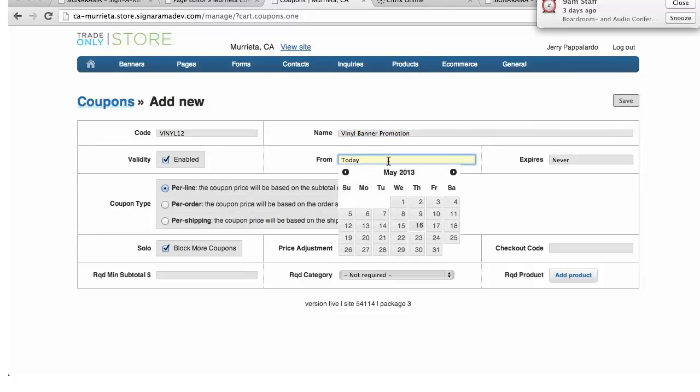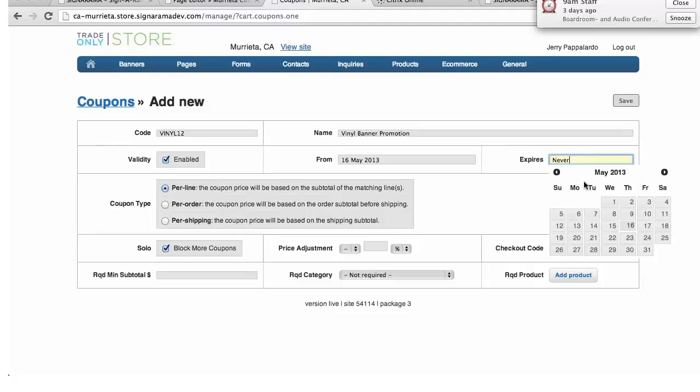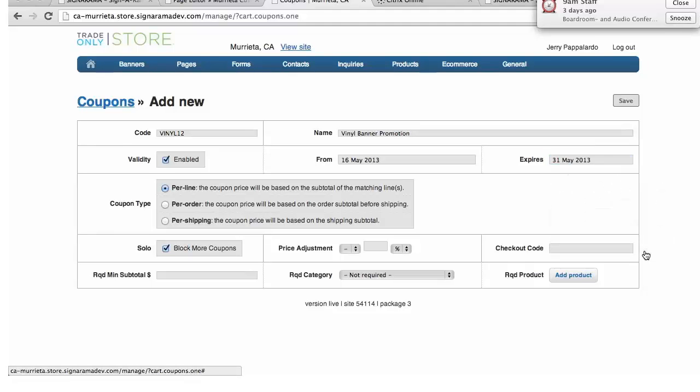If I click in here, it's going to pull up a calendar. I'm going to put it as today. And then if I want it to expire, I want it to expire on the 31st, so I just select that date. Now this coupon, I can have three types. I can have a per line coupon based on the subtotal of that line. I can have a coupon based on the subtotal of the whole order, or I can have a coupon that's just based on the shipping, so it's only applied to shipping. So you have those three types of coupons.